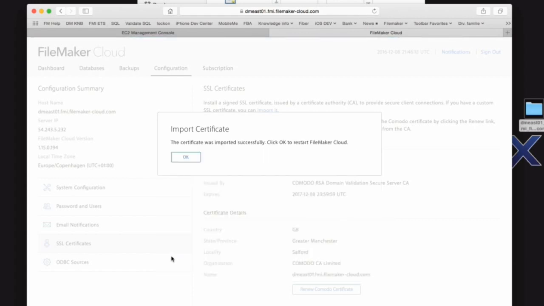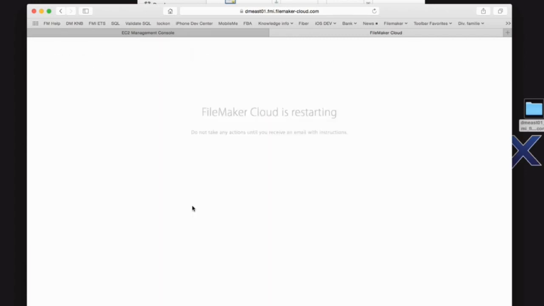So now it's actually importing the certificate, and it says here that the certificate was imported successfully. So click OK to restart the FileMaker Cloud. And now it's very important that you don't have any users in the system. So now I click the OK, and it will take a few minutes, and we'll get an email that will notify us that our FileMaker Cloud is up and running again.